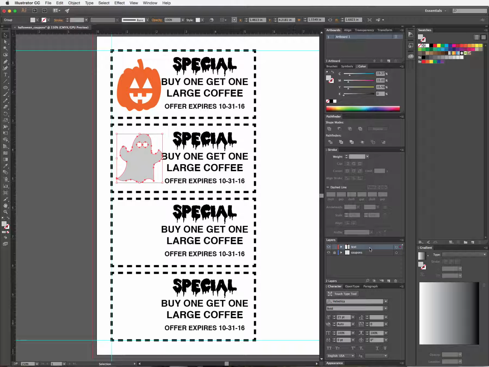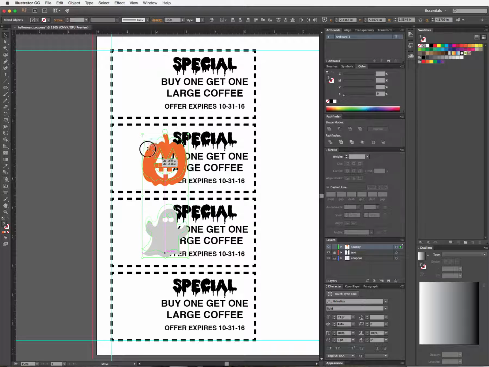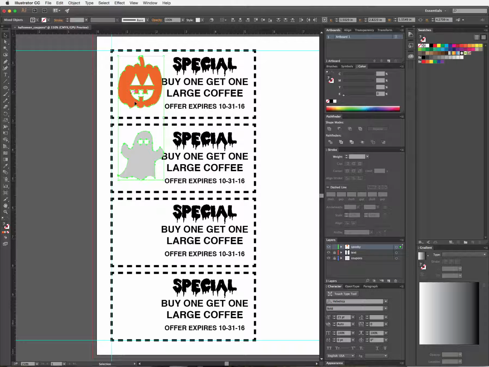So I realized, oops, I didn't make another layer for that. If I ever put something not on the right layer, or if I want to put a new layer, I can always create the layer later. Select these, cut, lock that, go back to my spooky layer and paste. I'm just doing keyboard shortcuts, Command V to paste. So I can always put them in that way.